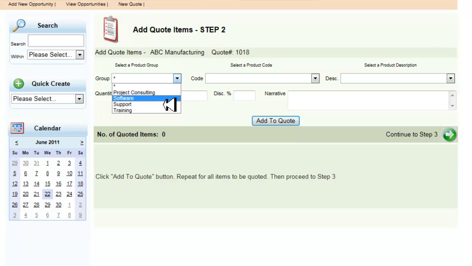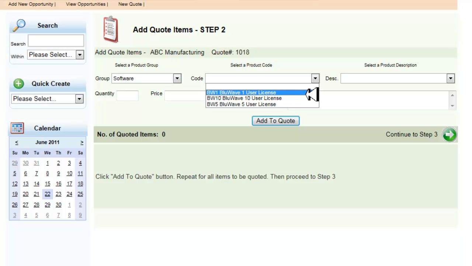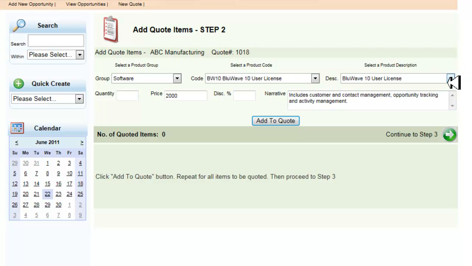I will first select some software, and if I select the product group, the products will filter on software only. And I can select the product either by selecting on product code or product description. I enter a quantity, and I can change the price and discount. The detailed narrative I can customize for this specific quote. Now I click Add to Quote.